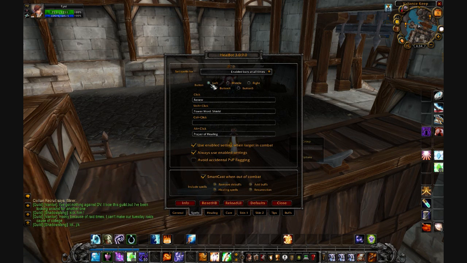By default, the left click is going to be selected. All you need to do here is type in the name of the spells that you want to use. So for instance, right over here, I have my Renew selected as a single click on my left mouse button. Shift click would be a power word shield, and an alt click is a prayer of healing. You can type and set anything in here exactly like you would want it to be.